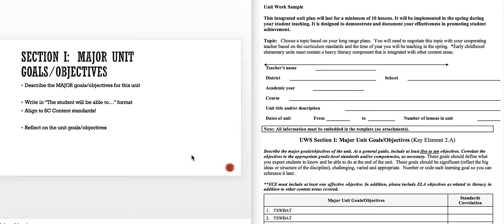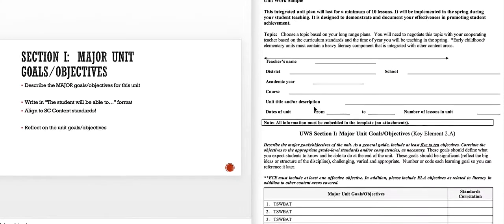So Section 1 is your major unit goals and objectives. You want to describe the major goals and objectives for this specific unit. You want to write them in the form of the student will be able to format, and you want to make sure they're aligned to your South Carolina standards.